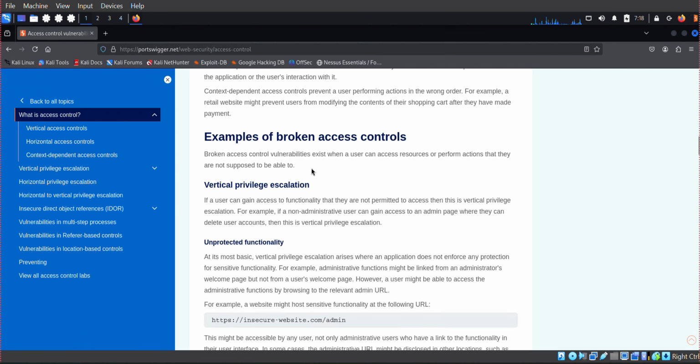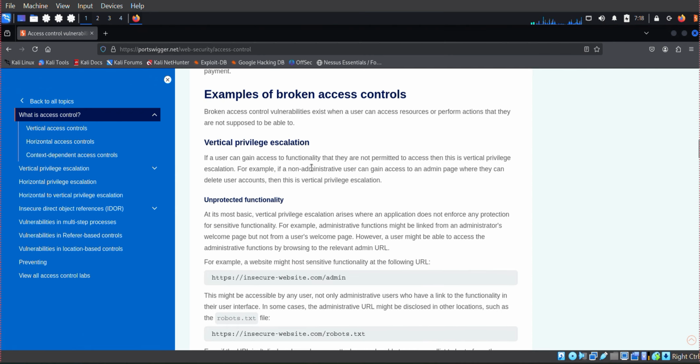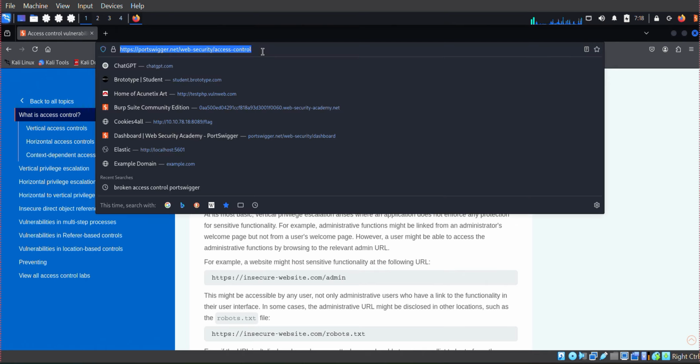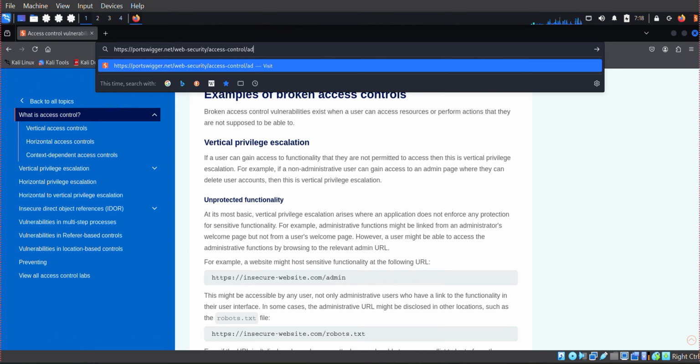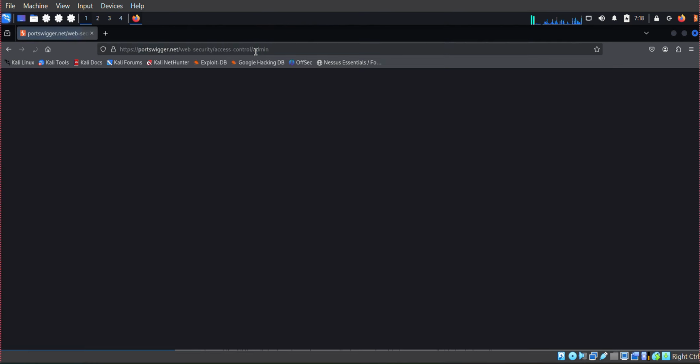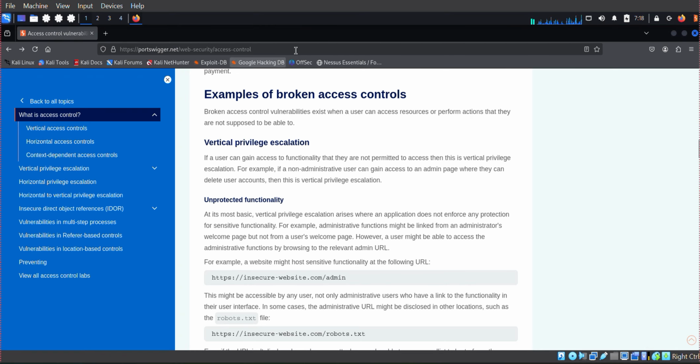Now we can see an example of broken access control. Firstly, real-world cases of vertical privilege escalation. That is when a normal user gains access to an admin page. For example, if we go to a slash here, we can access the admin page. If we are able to access this, it is a vulnerability, and that is vertical privilege escalation.